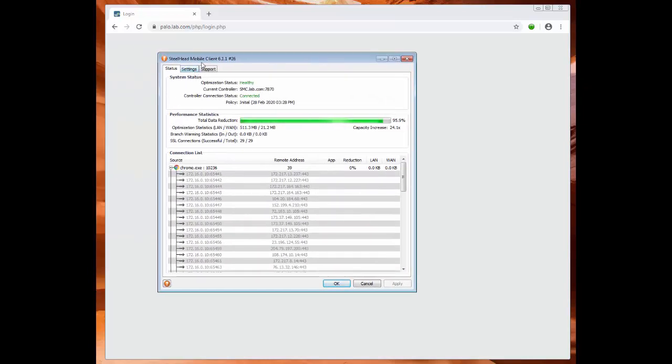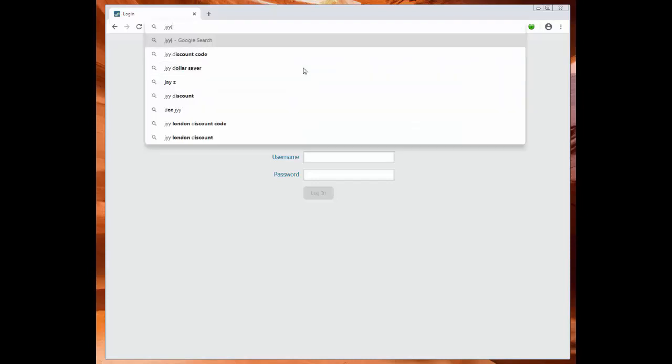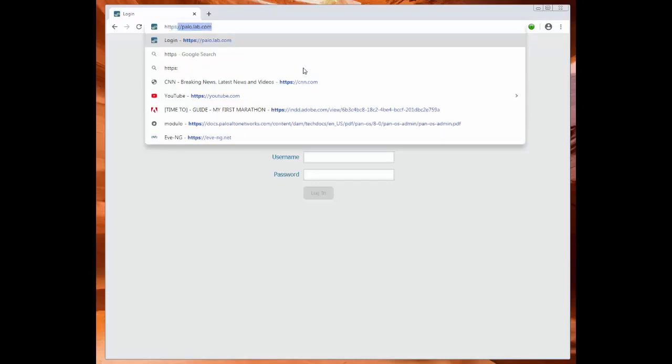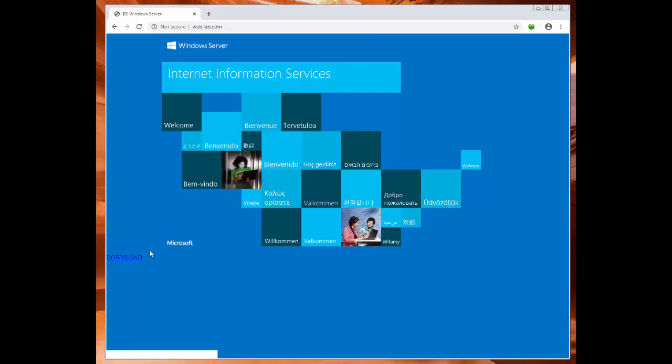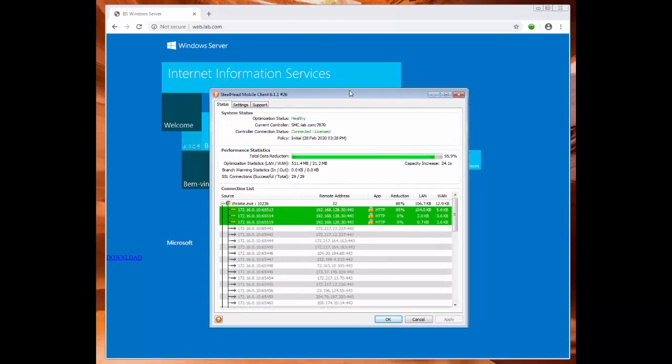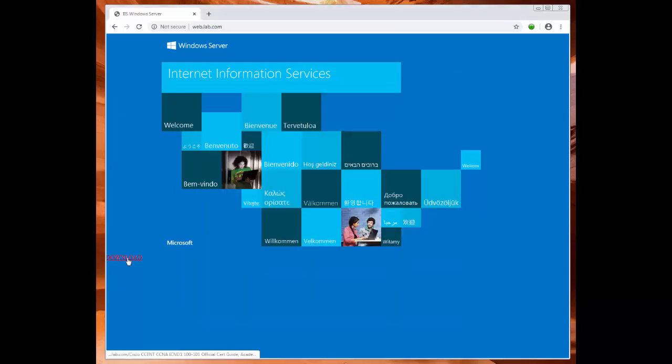So right now, I am up, connected, GlobalProtect, VPN tunnel is up. The mobile client is connected. Everything looks good. So I'm going to go to web.lab.com. All right, cool. So I'm here. Okay, awesome. There we go. Now I'm seeing my optimized connections there. So I'm going to download this file real quick. Let's see how it runs here, and it's doing really good.